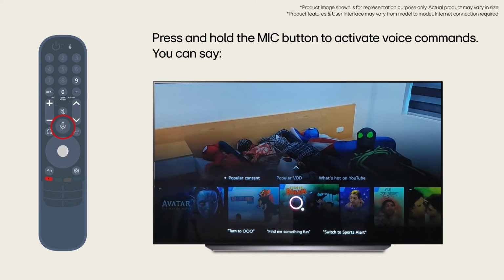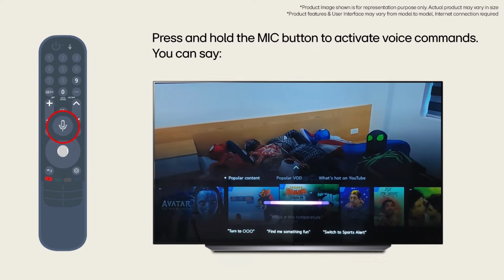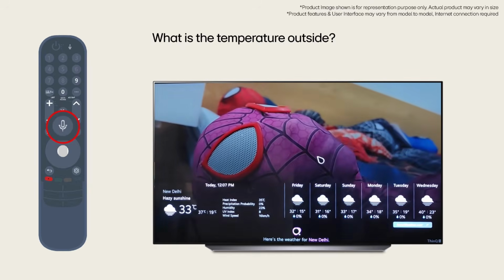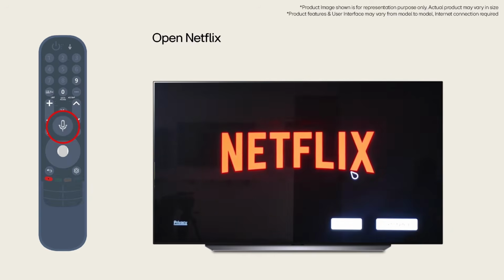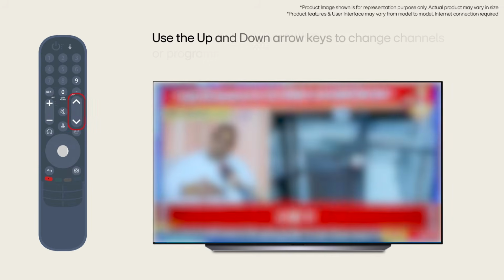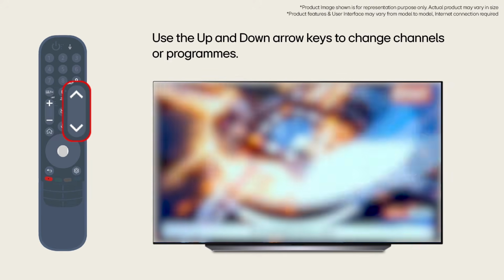Press and hold the mic button to activate voice commands. You can say, "What is the temperature outside?" "Open Netflix." "Open YouTube." Use the up and down arrow keys to change channels or programs.